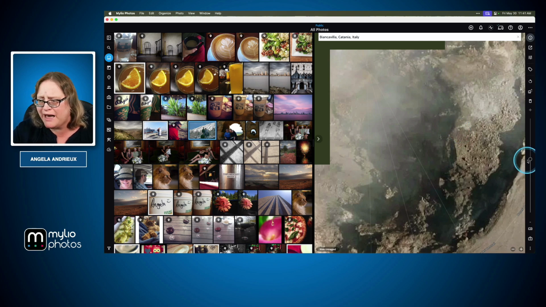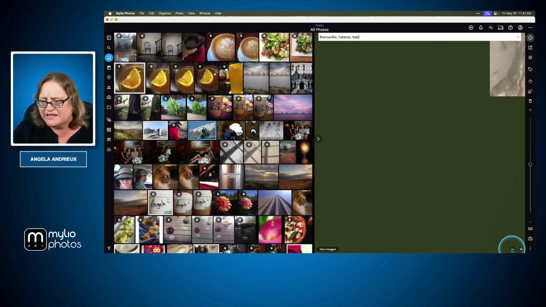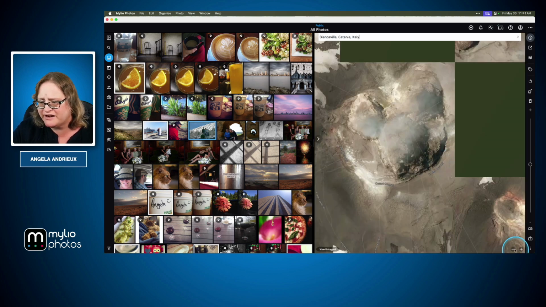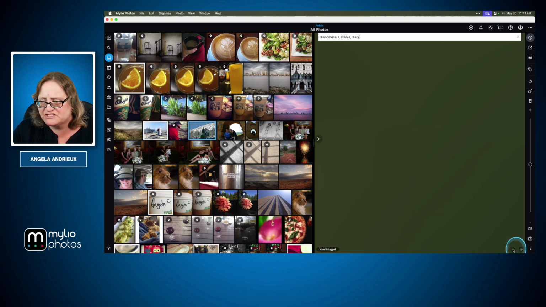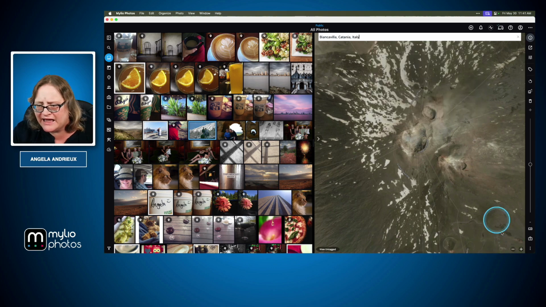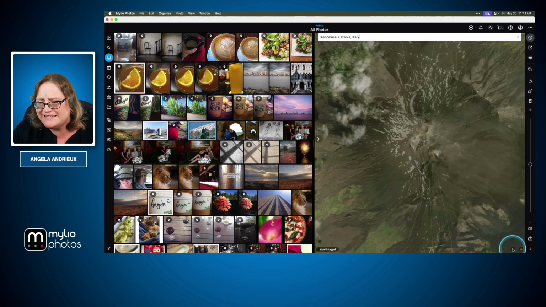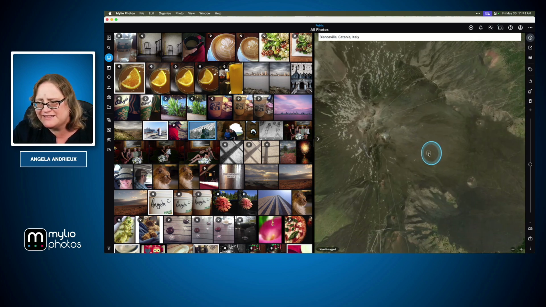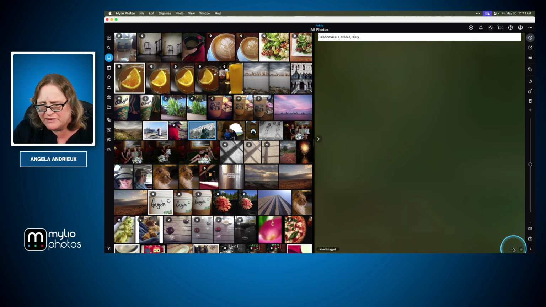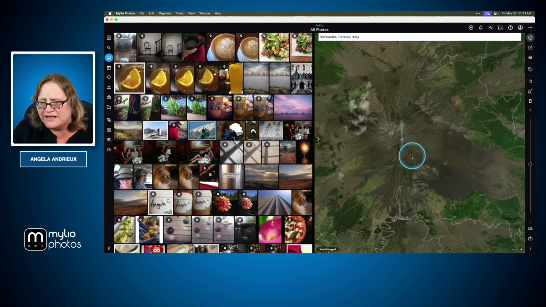I'm going to zoom out a little bit here. Let's grab this one here. There you go. It's popped me right above the crater. We weren't up at the crater when I took this picture, so I'm going to zoom out a little further. You can see how big this is. It's a massive volcano, a really cool place. All right, so in this picture, we were down over here, I think, in this area somewhere.